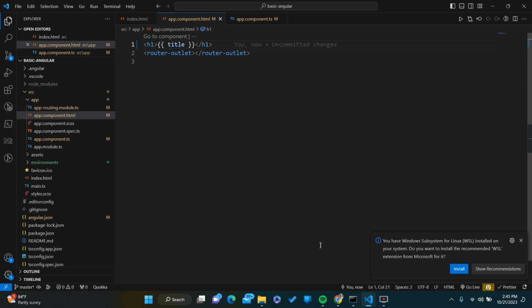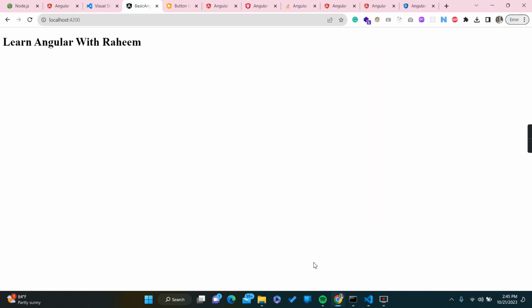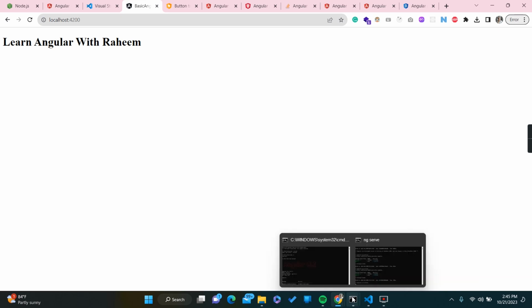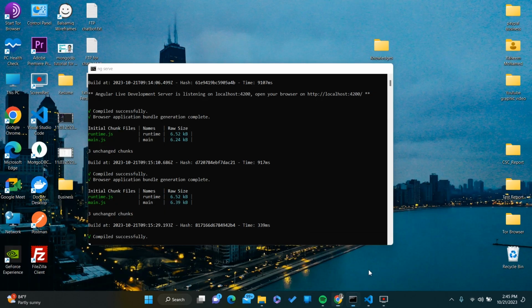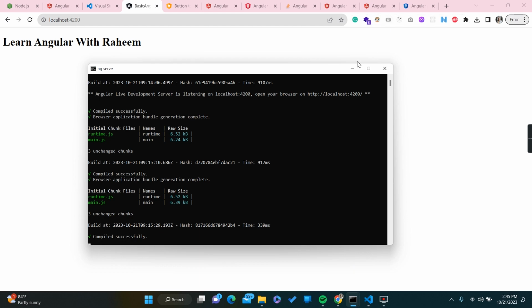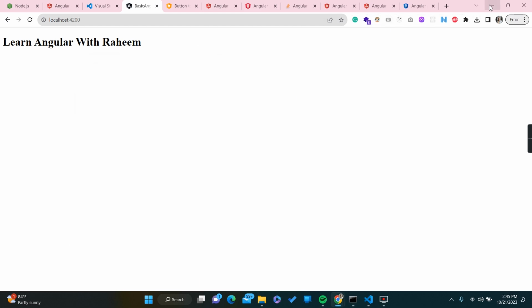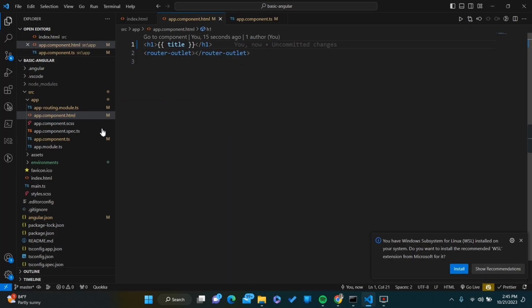Now if I save, what happens is it shows learn Angular with Rahim. It always refreshes after you save, so the page gets reloaded. So this is how it is.